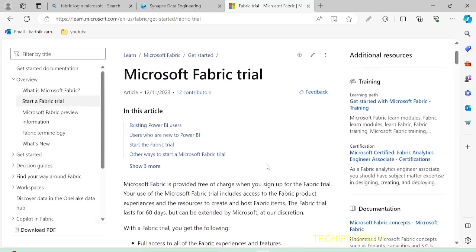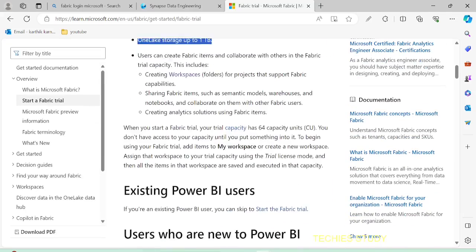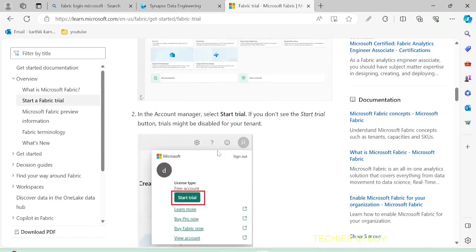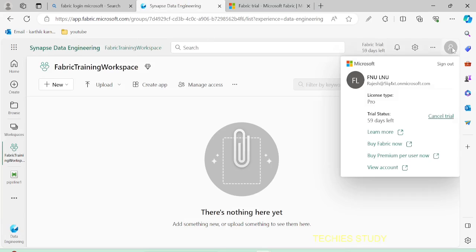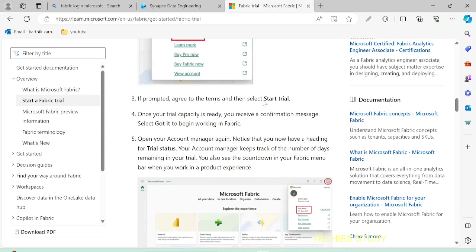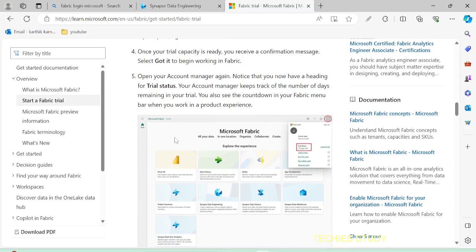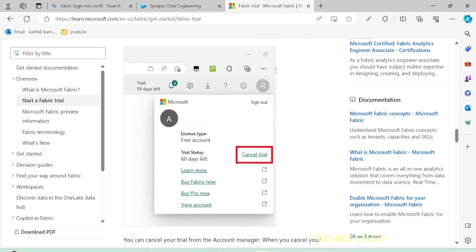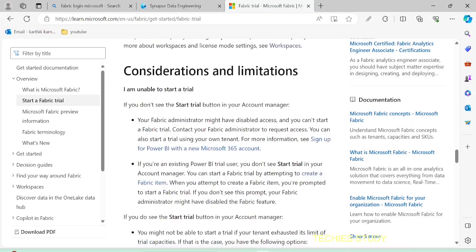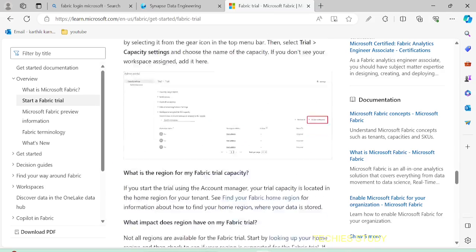Once we log into the Microsoft Fabric URL, it will show, as I said, up to 1 TB free, and you need to start a trial account. Under profile here, you can see I have already started the free trial. Here it will show free trial. You need to click that. Once that is done, it will start as a trial. Then it will give the confirmation message. Once the trial is enabled, then we need to update Fabric. If we want to cancel, we can cancel the trial here. Once that is done, we are done.